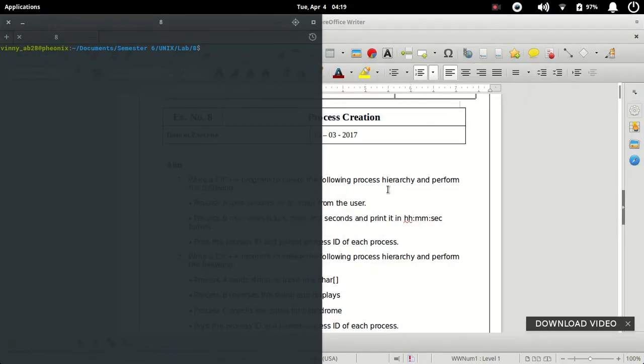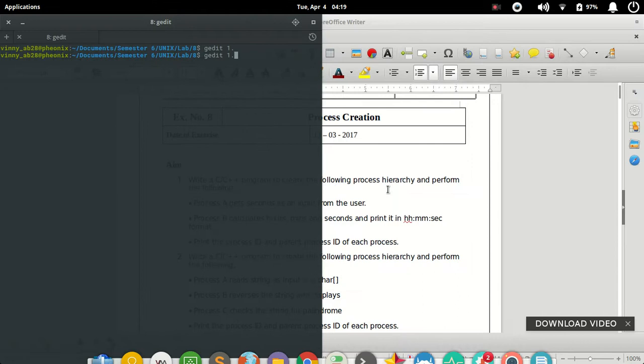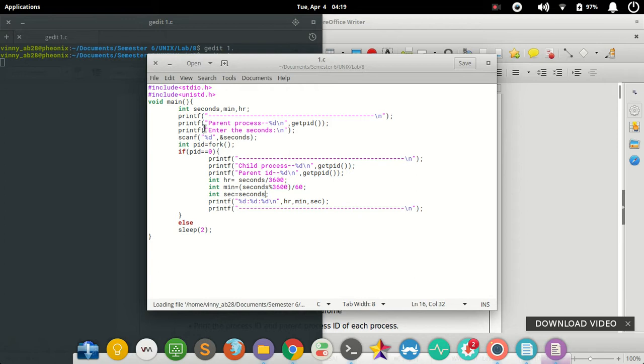As you can see, I'll show you the code. Here is the code. I get the parent process ID using the getpid method from C. Then I enter the seconds value. The moment I enter the seconds value, I create a new child using the fork system call. If the child is created, I print the ID of the child and the ID of the parent using getpid. Then I calculate the hours by dividing by 3600, the minutes by getting the remainder and dividing by 60, and the seconds I just print.